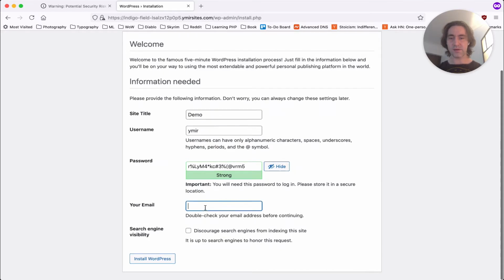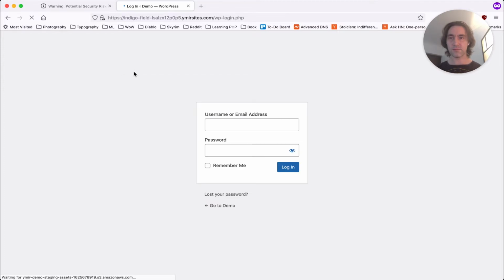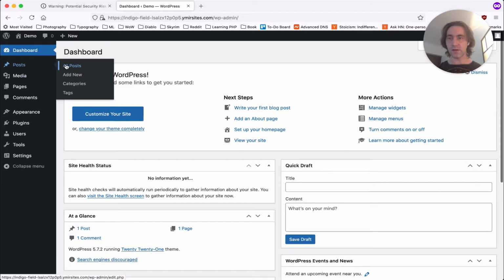This is the password. I'm just going to do test.example.org and just discourage WordPress sites. Actually, I'm just going to copy this over, but here we go. All right, we can log in with this. So we're really up and going already.